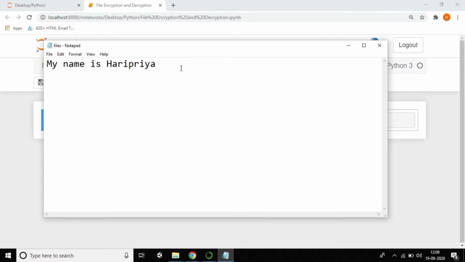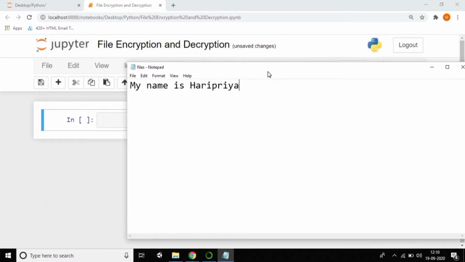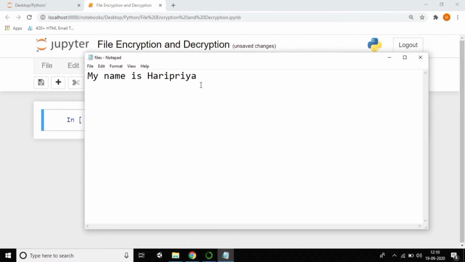I want this file to be read only by authorized persons. I don't want everyone in my college, like the public, to read this file. Only some persons should read this file. So I want to encrypt this file by using some algorithms, so that no one can understand what I have written by seeing this.